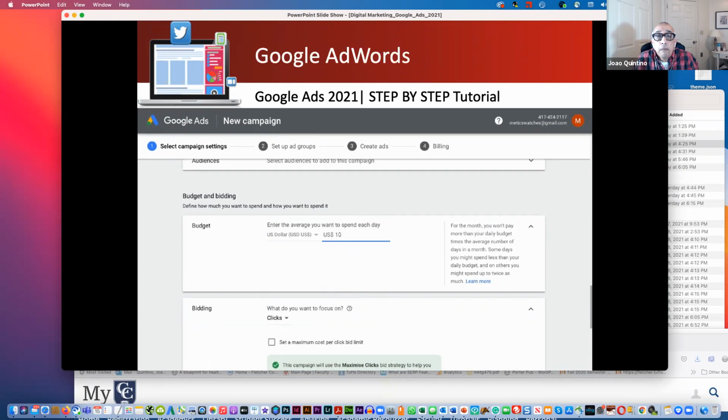This will tell Google that they're not allowed to spend more than $300 per month on this campaign. 30 days in a month times $10 average daily budget. Google will then try to figure out the best times to show our ads, so sometimes it might spend more than $10 in one day and sometimes it will be less than $10. But with the average daily budget at $10, we will make sure to not spend more than $300 in 1 month. Of course, later on we can always come back to this campaign and change all the settings.